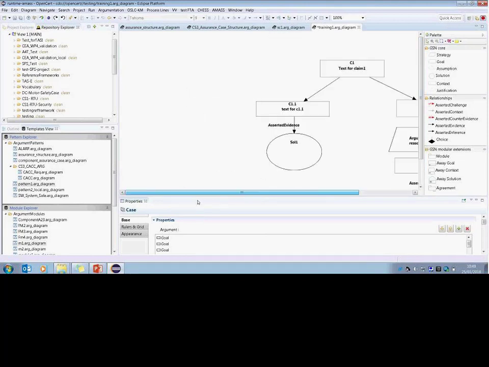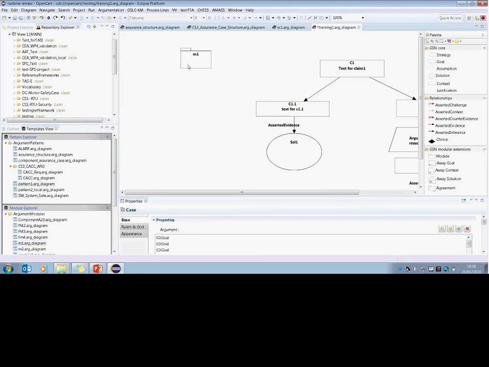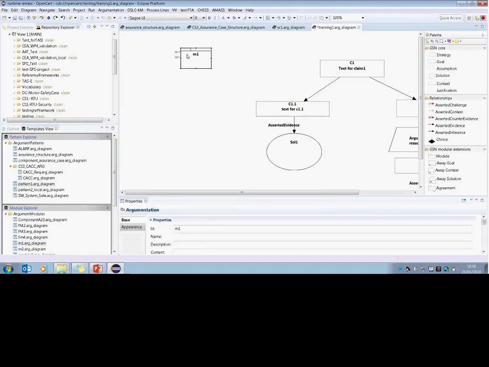Usually, sometimes you have to instantiate the things that are pattern elements. But when you go for modules, there is no need for instantiation. You're actually going to reuse completely. So you will go one, create, and what I do have here is a module.